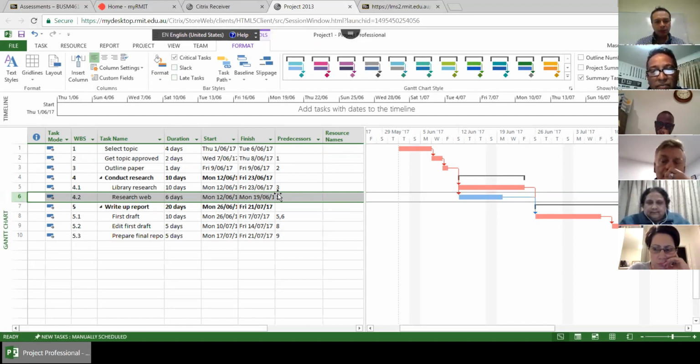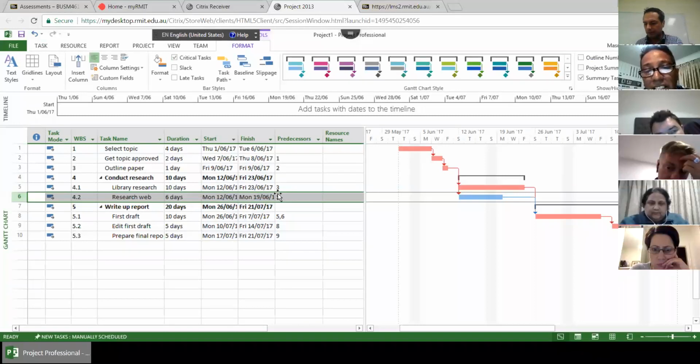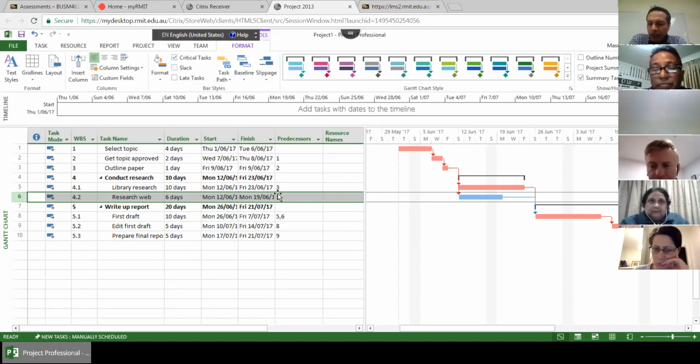Any question? Because I want to move on to identifying the resources. About the critical path in your diagram, what I can see on the screen now is most of them are critical. Is it okay to have a project with a lot of critical and only a few non-critical? Yeah, it's okay.